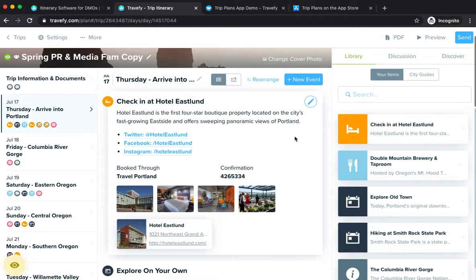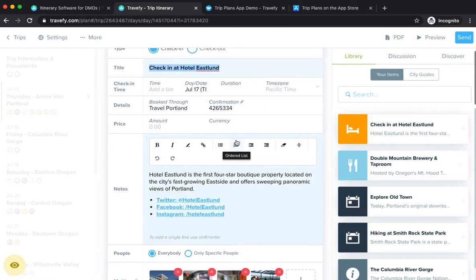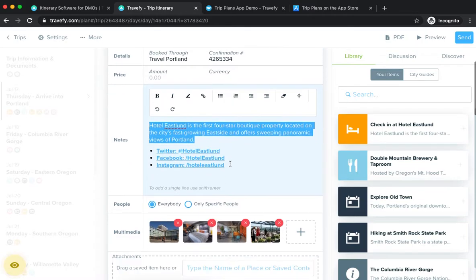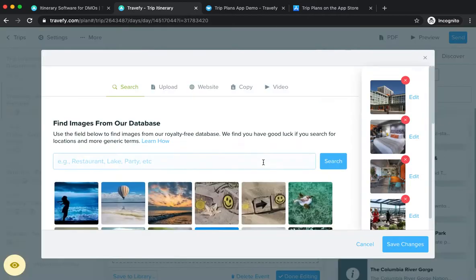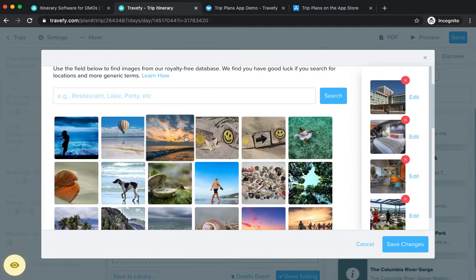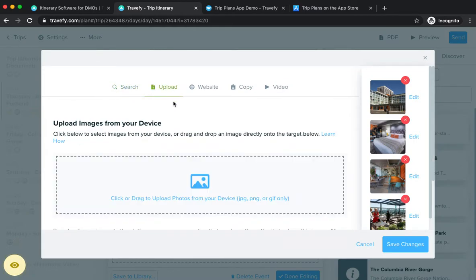Now within here, when you add in an event, you can click to edit it. You can add in names, details for the event that you see there, notes or other links and information, rich content in the multimedia section where you can add in photos from our royalty-free photo library, like you see here, where you can search destination terms or subject matter terms. We also have an option where you can upload photos. So if you have a really nice content database or photo database, you can actually upload the photos and just by dragging and dropping them in.